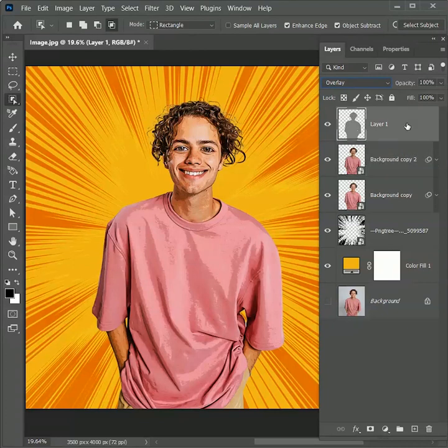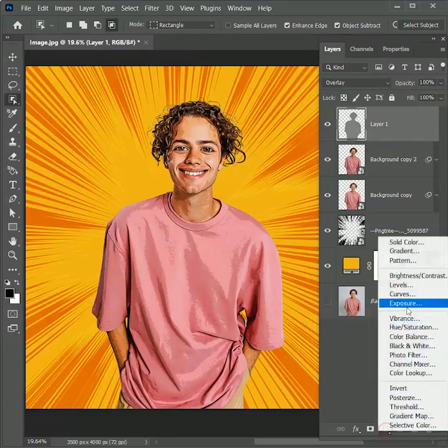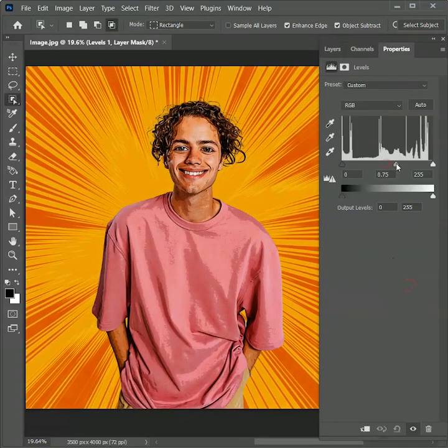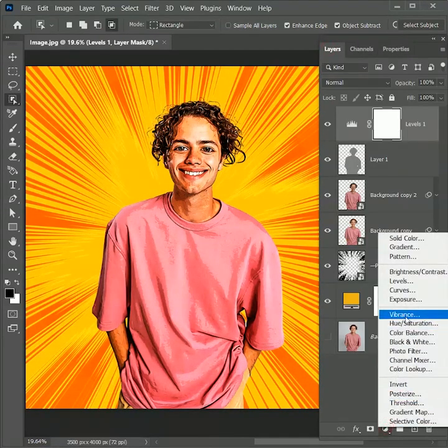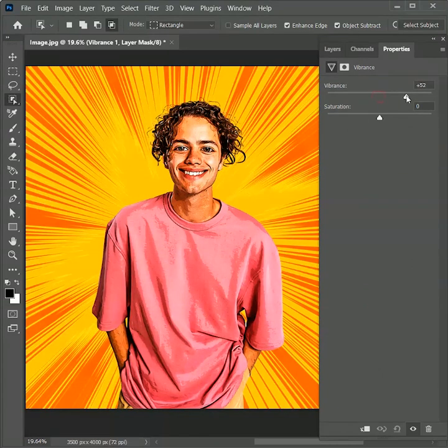To add more contrast and vibrance, add adjustment layer of levels. Slide the mids to the right, whites to the left. Now add adjustment layer of vibrance. Increase the vibrance value and little bit of saturation.